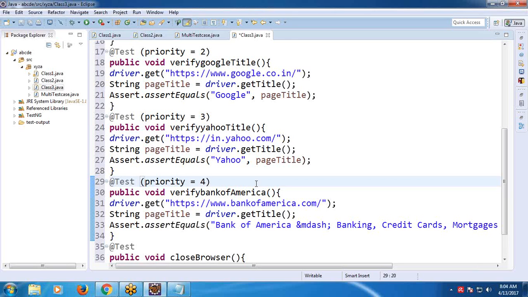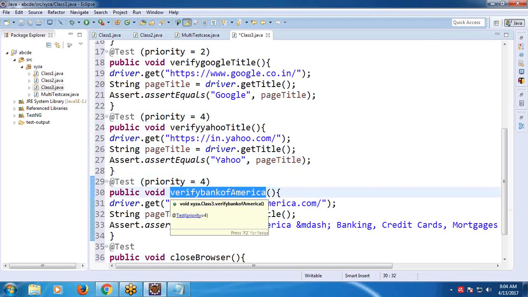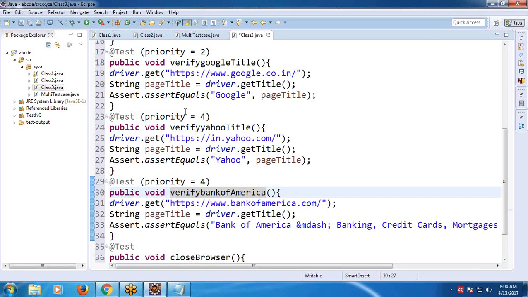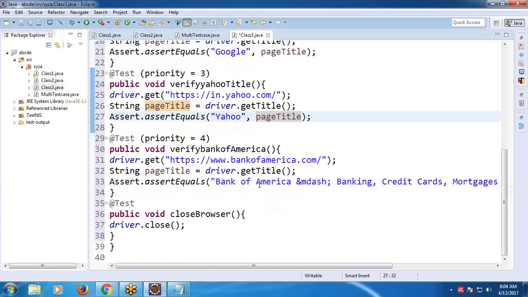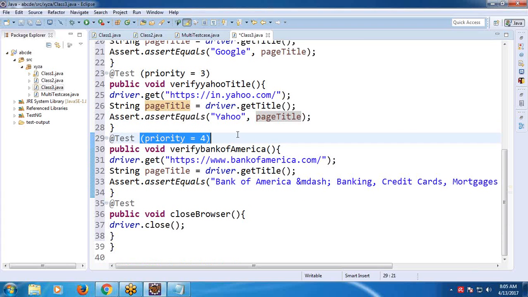Observe, Pavani. Suppose you provide the same priority number for 2 test cases, no error. Then what will happen? If the priority number is the same, then it will choose alphabetical order. If priority is different, it will execute as per priority. Getting the point, Pavani, or any confusion? Yes, sir, no confusion.